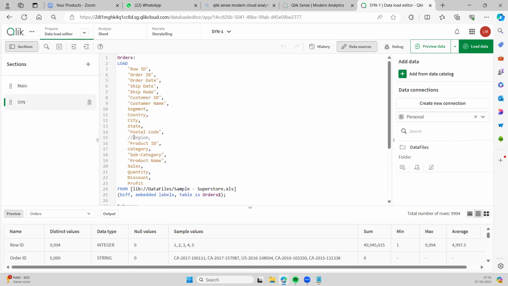But this is only for some cases. Sometimes the region column needs to be loaded in the orders table. Sometimes we require that the region column is also present in the orders table. In that case, we have to remove this commenting. So in some cases, the region column should be present in the orders table. That time we need not do the commenting, right? If you comment, it wouldn't be present in the orders table.